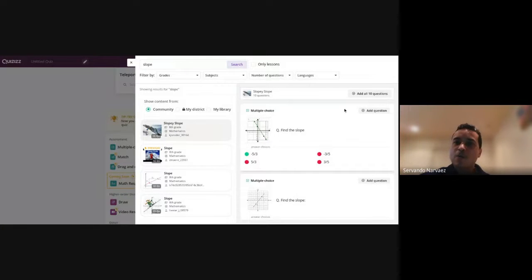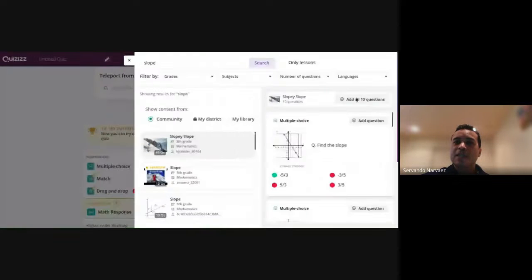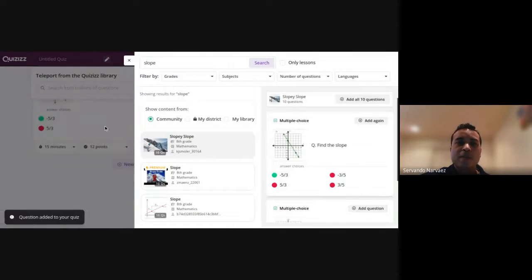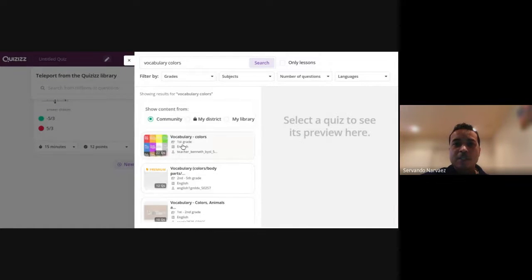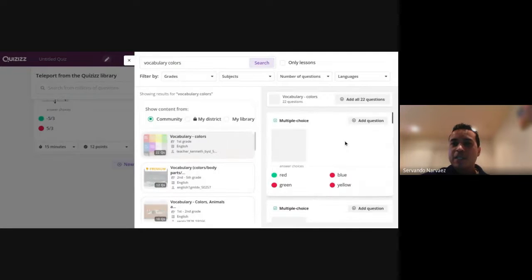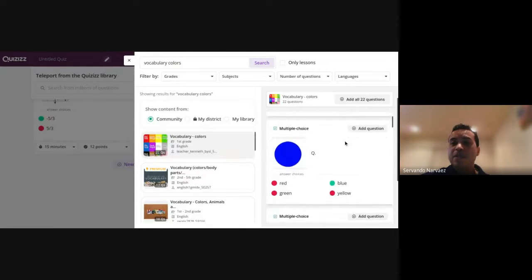If you like the whole quiz, you can add the 10 questions to your quiz. If you, let's say, oh, I only want the first one, you add this question and now this question will automatically show up on your quiz right here. So you can easily see it. Let's say you're looking at vocabulary, colors. You can select the vocabulary colors and basically any topic that you want, it's probably there.